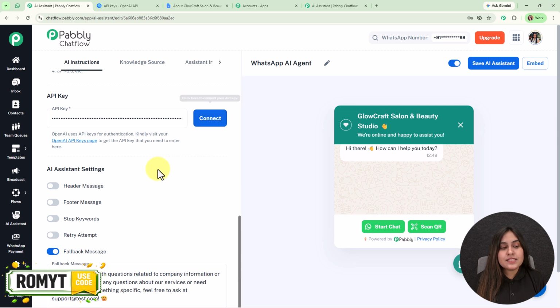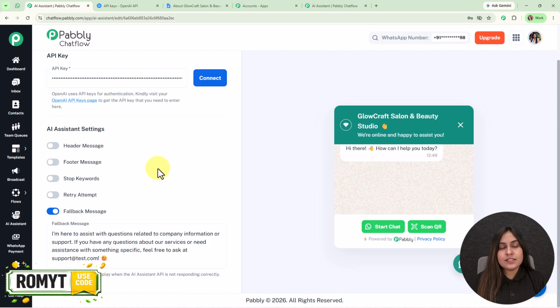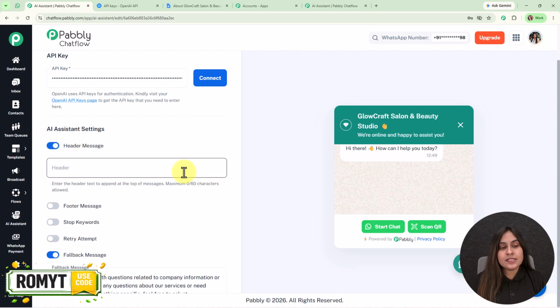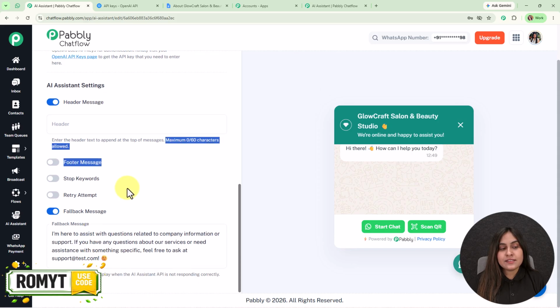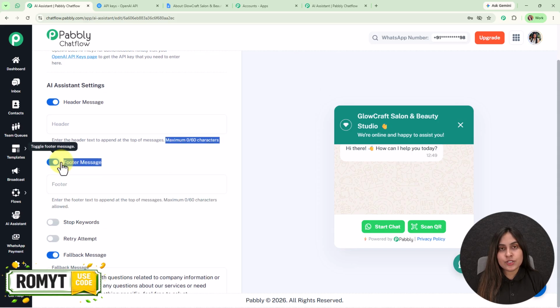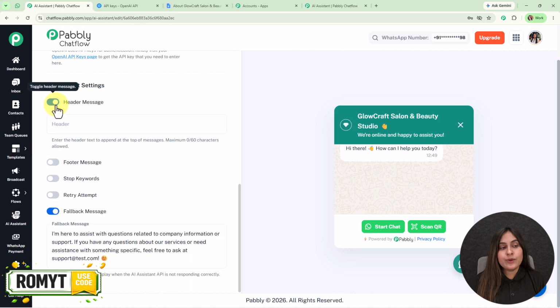Then comes the assistant settings. First one is header message. Here to add one, turn on this button and here you can add your header text. Maximum of 60 characters are allowed. Same goes with the footer message as well. For now I don't want to add any.